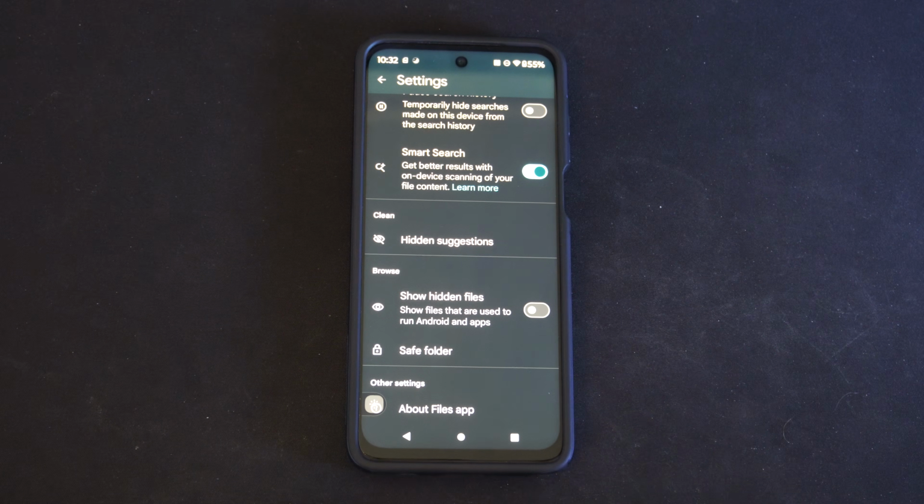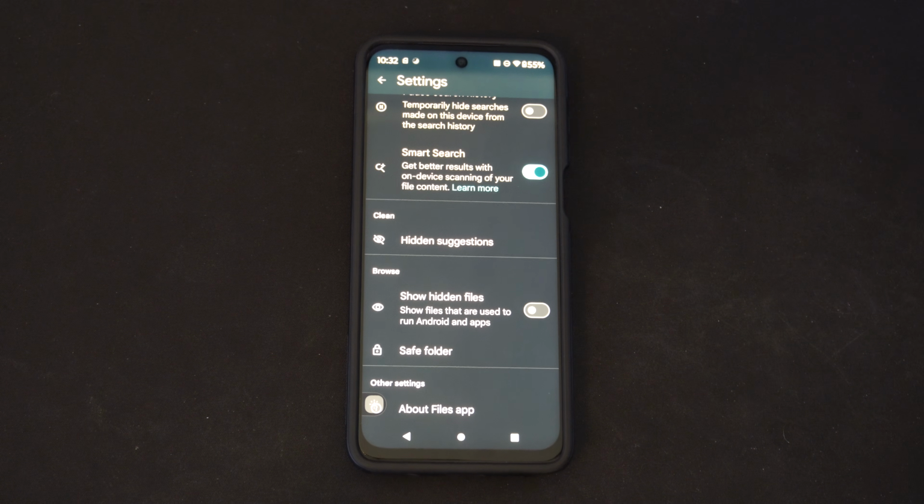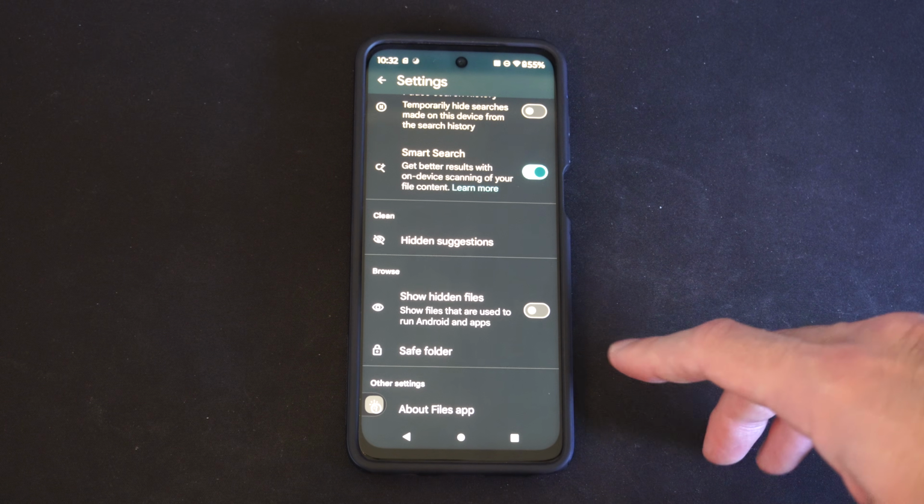Hidden files are used to run Android and apps. So if you have that turned on, you can go ahead and see the files on your phone now.